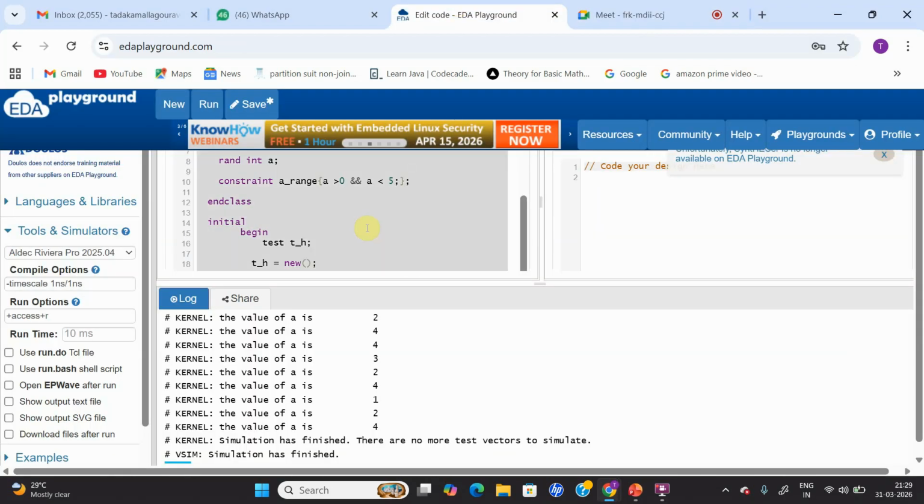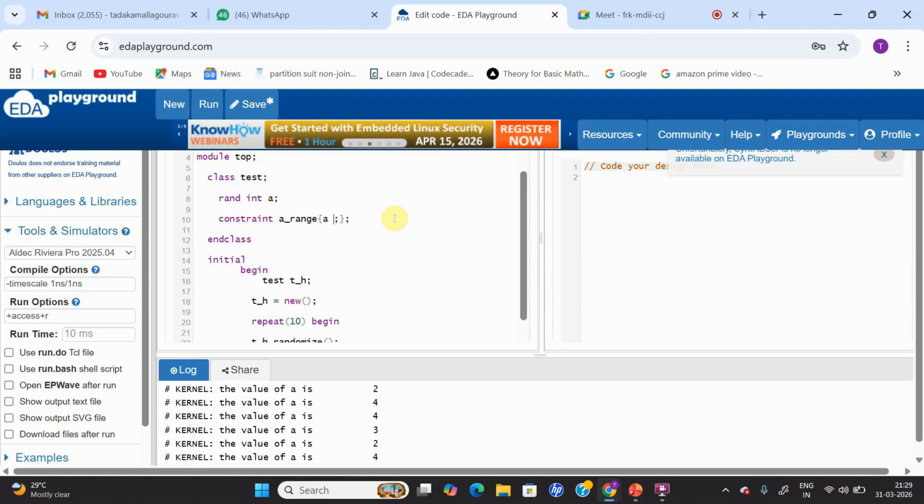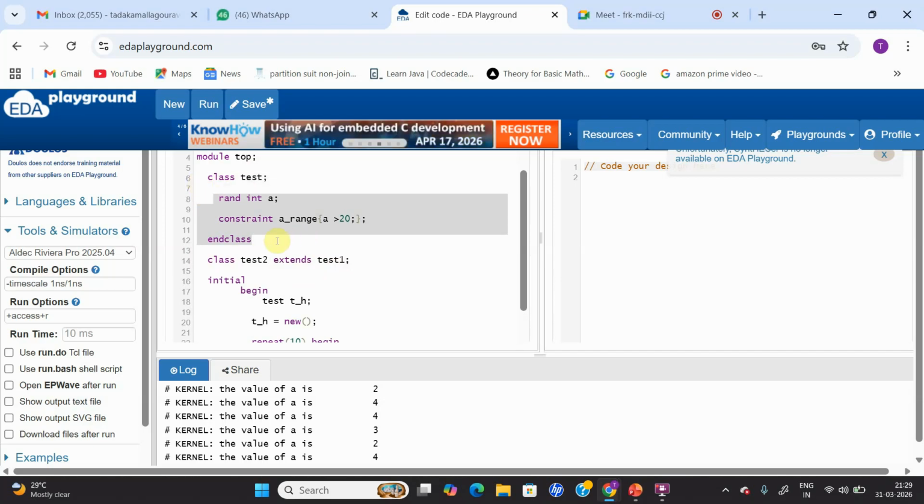Let us check it out. What is going to happen over here? Let me write it down quickly. Okay, let us write it in the same code only. So let's say a greater than 20 is one of the constraints I'm going to have, that is a_range. Okay, let me create the child class, test2 extends test1, and here let me write down the same code.